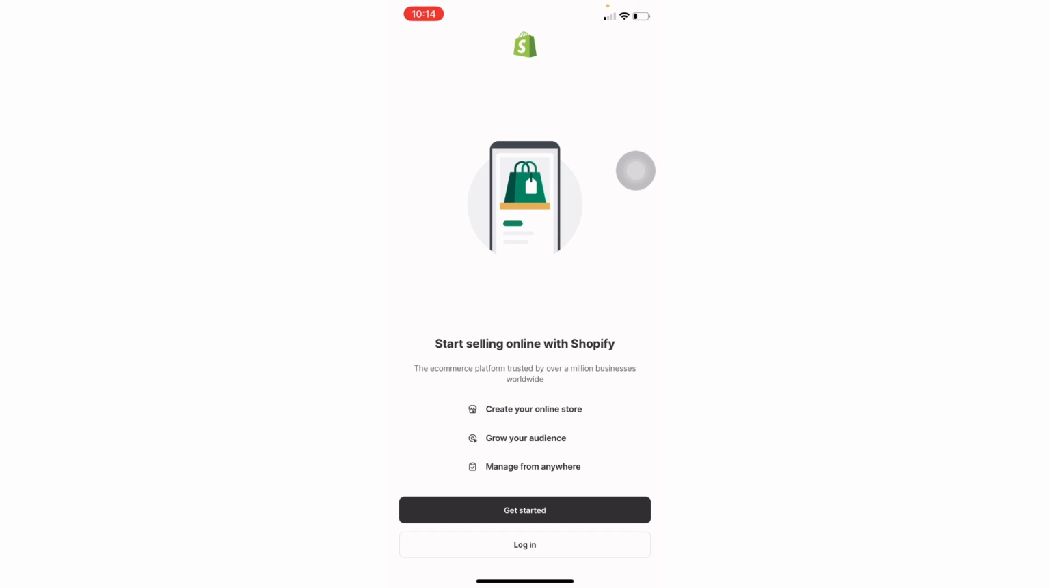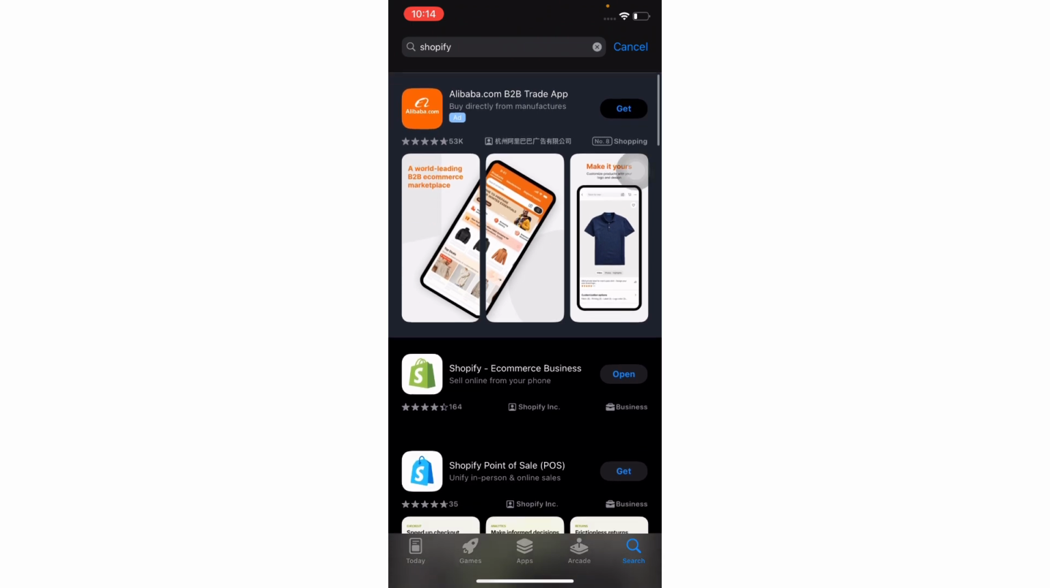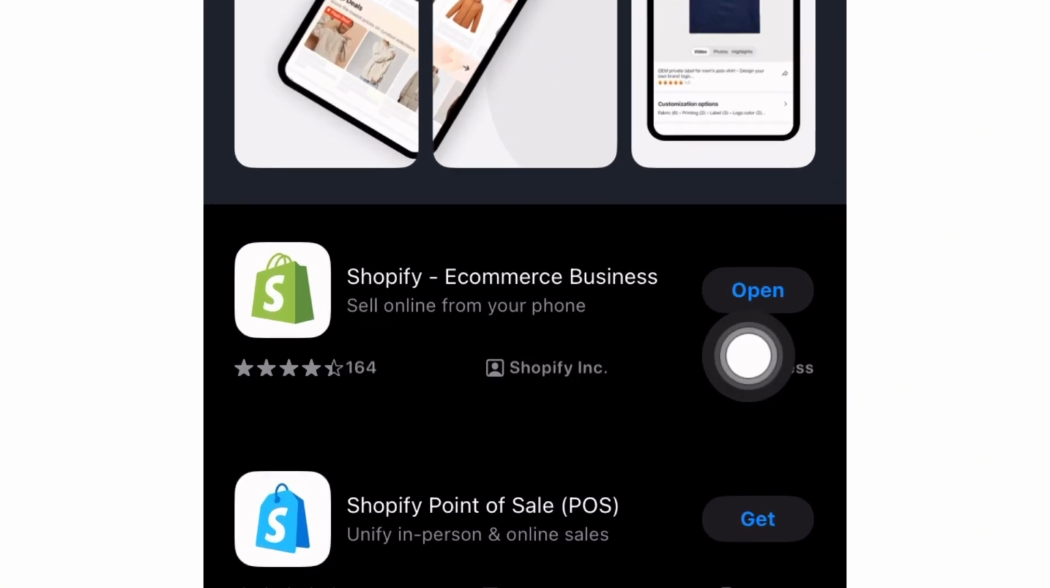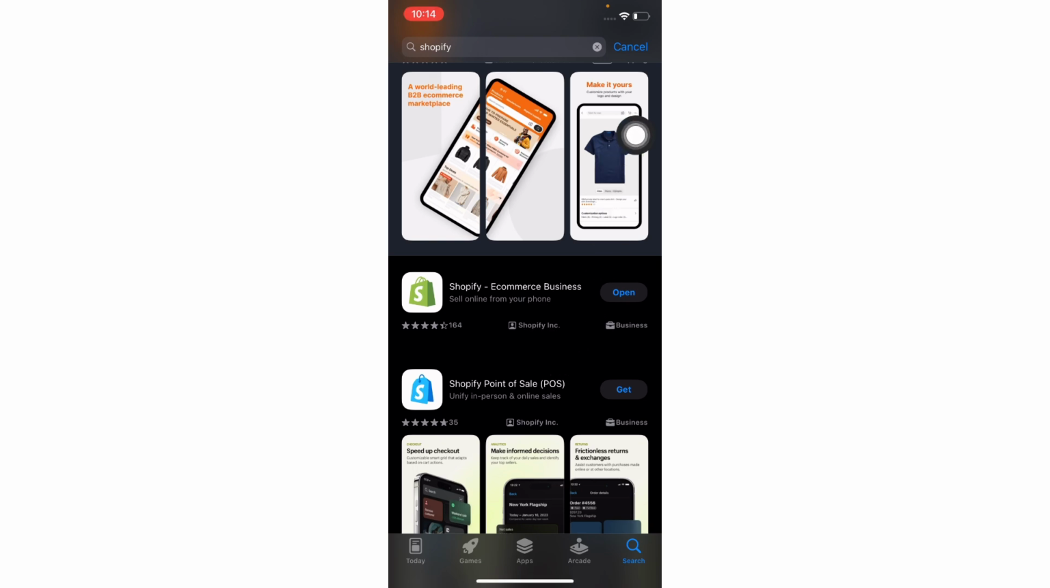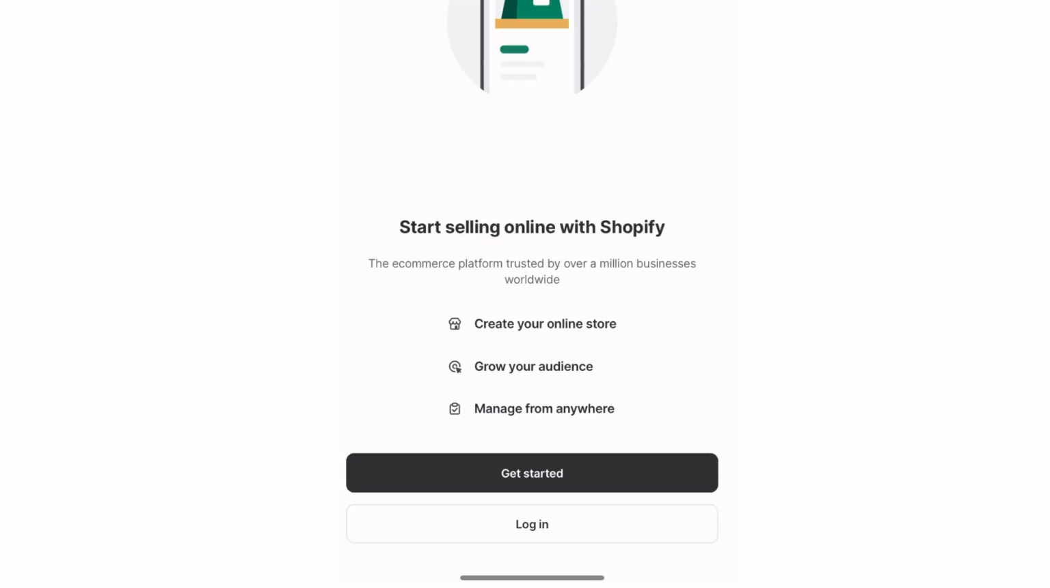Let's dive right in. First is to download the Shopify app. Go to the App Store or Google Play Store and search for the Shopify app. Once you've found it, tap Install and wait for it to download. Open the app once it's ready. If you're new to Shopify, tap Sign Up to create a new account. If you already have an account, simply log in.